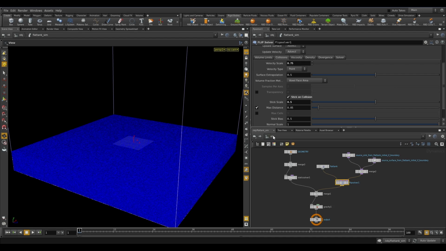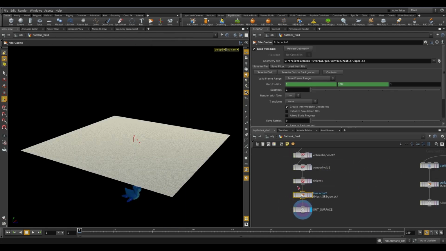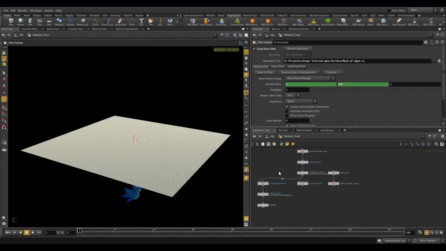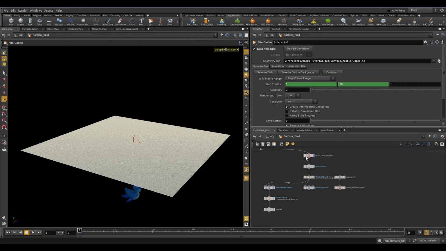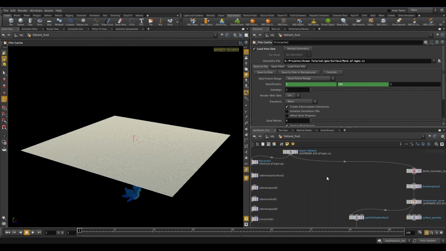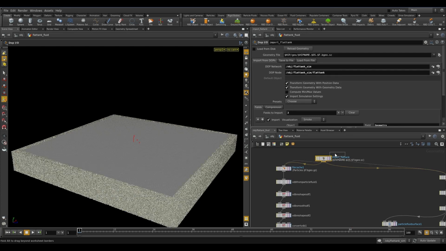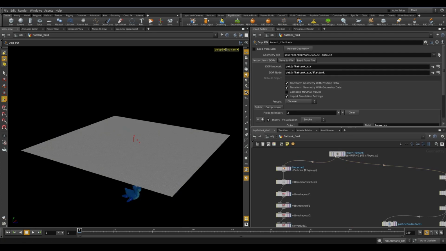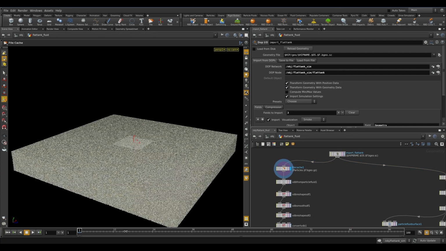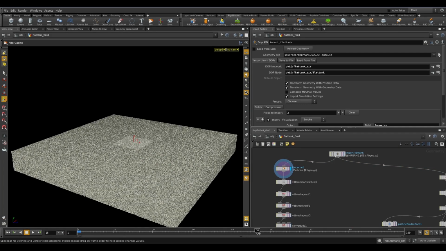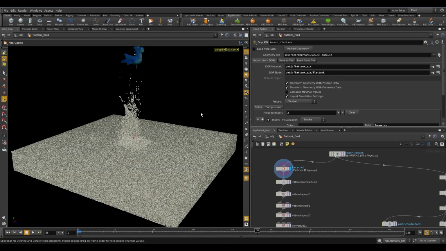So yeah, that's it. I just cached it out. You will have this setup off the shelf, but I use my own, so it's the standard import flat tank, and I cache the particles out. As you can see, it's not very high detail, but as you can see the effect here.